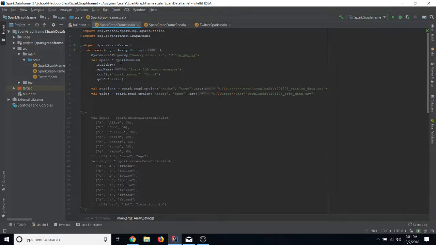So we set up a Spark session so we can read in two different data files, one being the nodes, the other being the edge files. This one contains the information for each of the stations, and this file contains the information for trips between those stations.